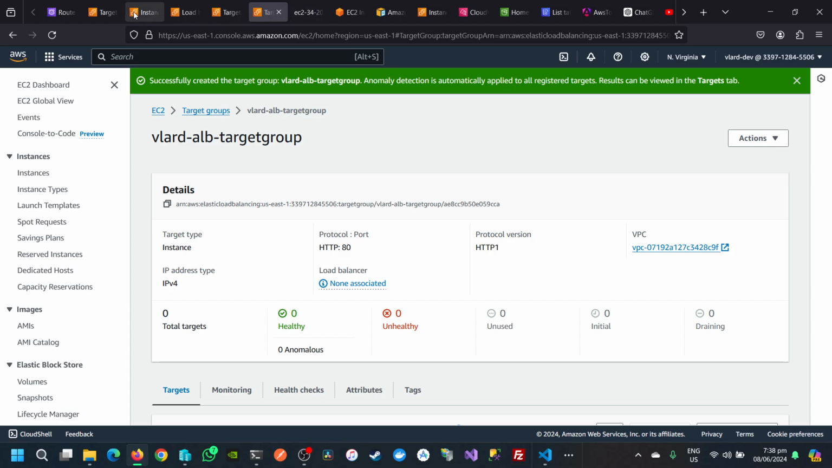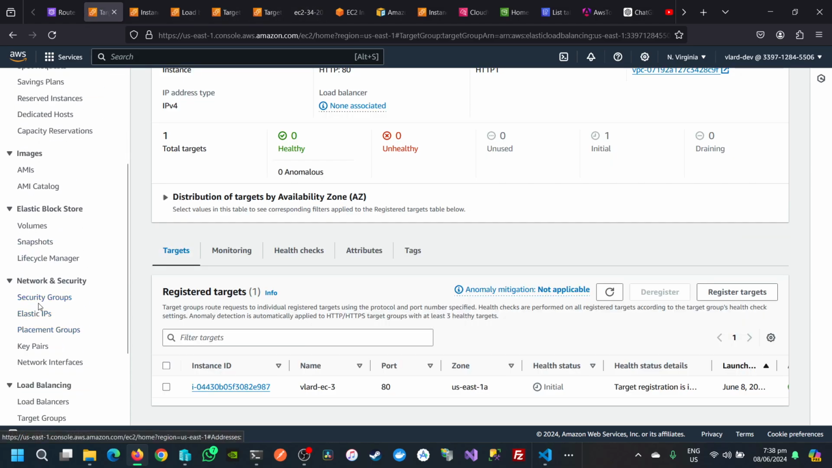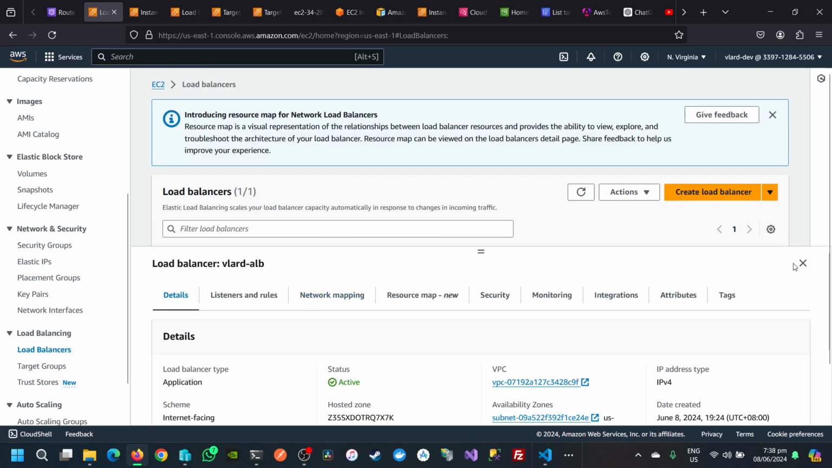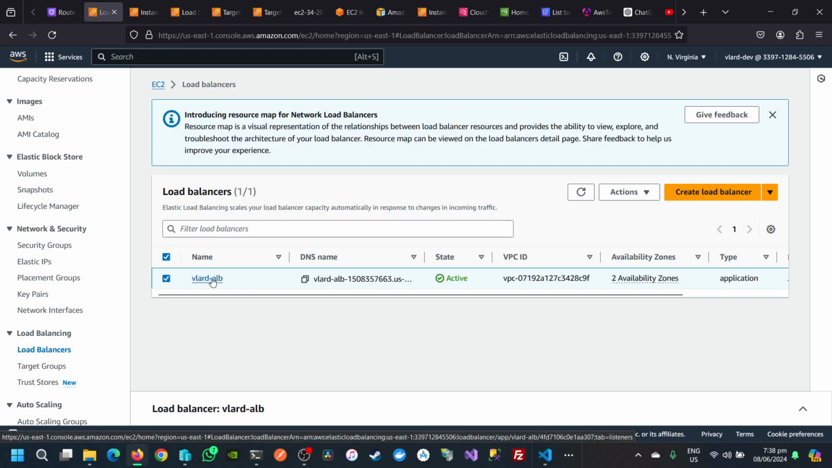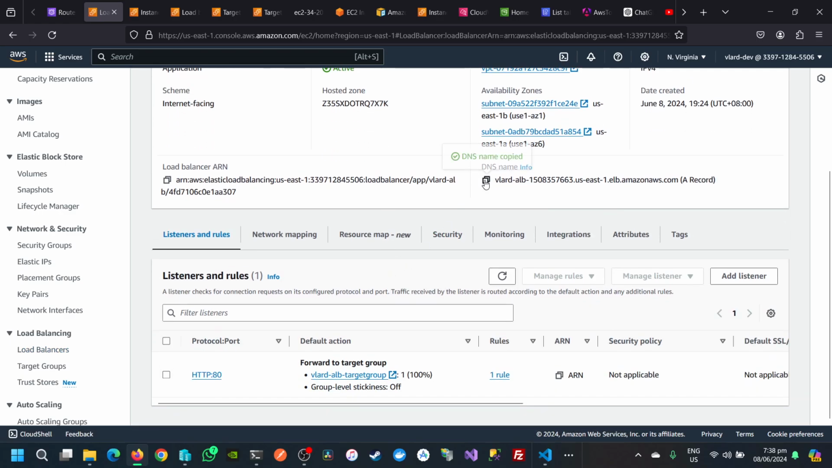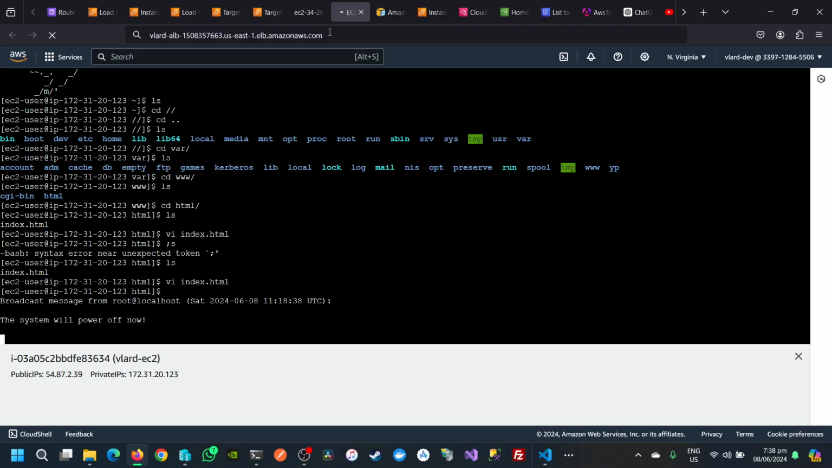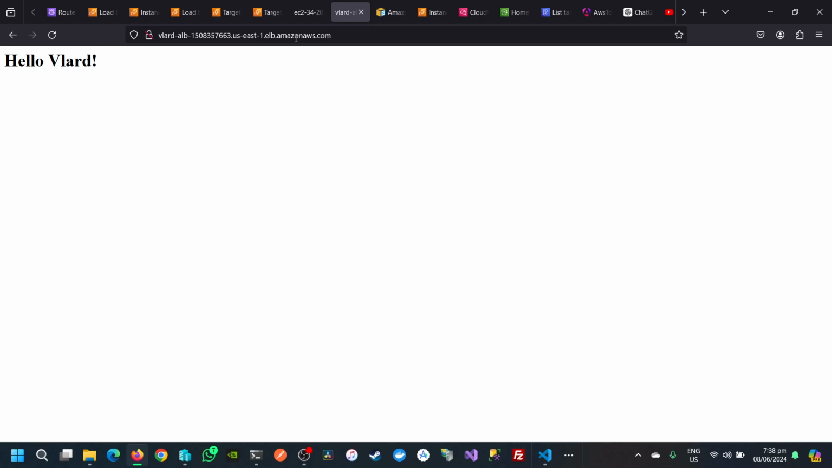So let's go back to our application load balancer. Let's go to its DNS. Okay, and then load our DNS. There you go. Yeah, it's now running through the ALB.